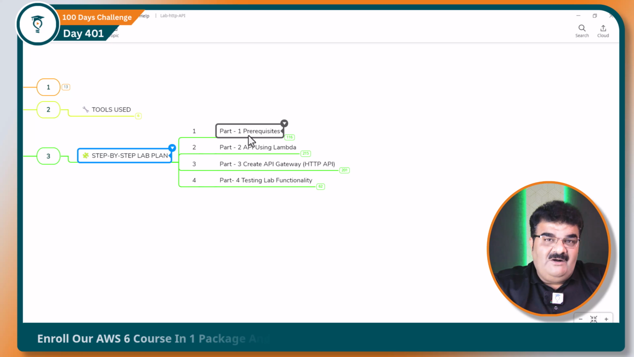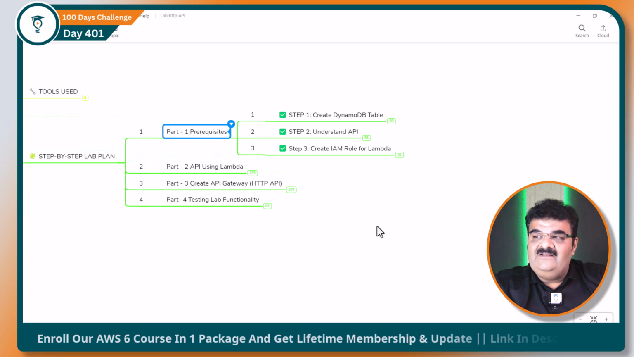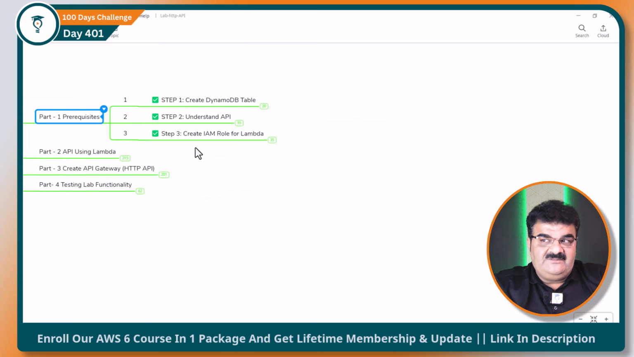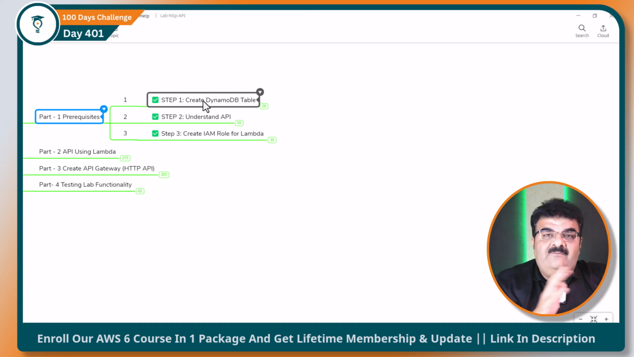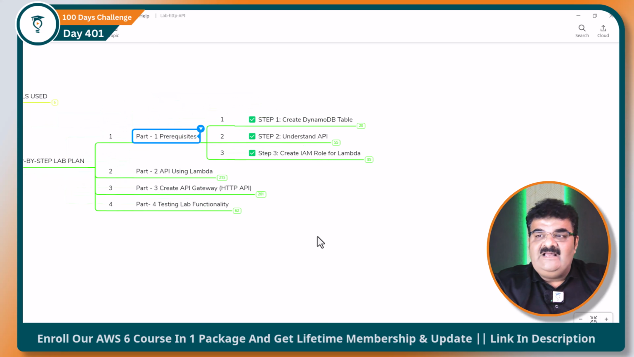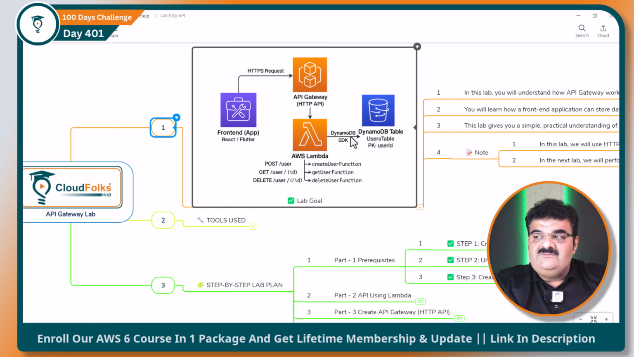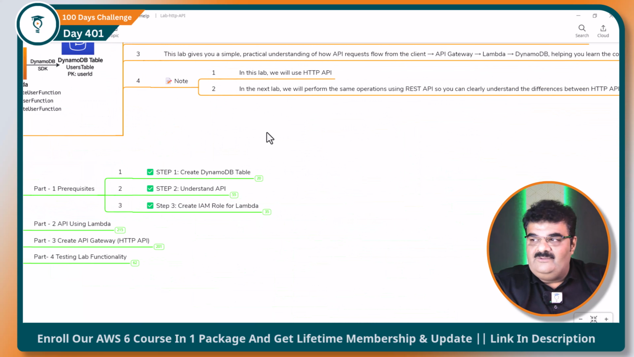Part 1 is all about prerequisites, and here we will explore 3 steps. Step 1, we will create a DynamoDB table because this will be our backend. Then we will understand API, and then we are going to set up an IAM role for Lambda. We will go step by step. Let's start with the DynamoDB table because this will be our backend, so we have to create it first.